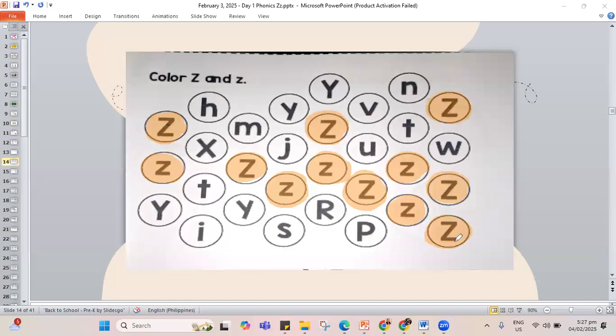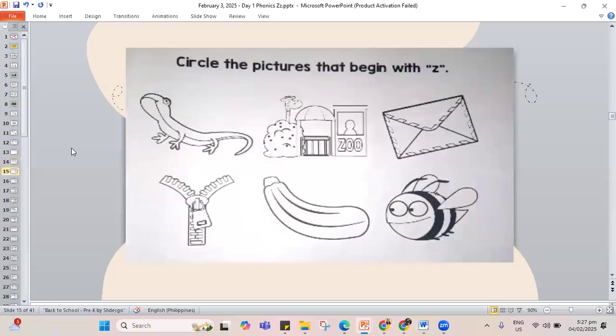Now remember again, if you are not yet done, it is okay. You can pause the video, play it again once you are done. You can now move on to the next page if you're done with this work. Let's do the next part. Can I move it already? I'll erase the writings on the screen here. And I'll get to circle the pictures that begin with our letter Z.